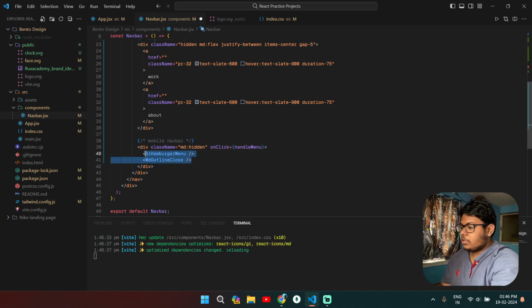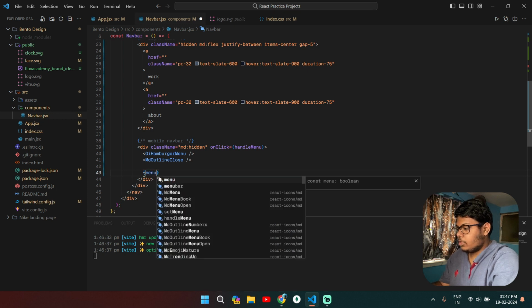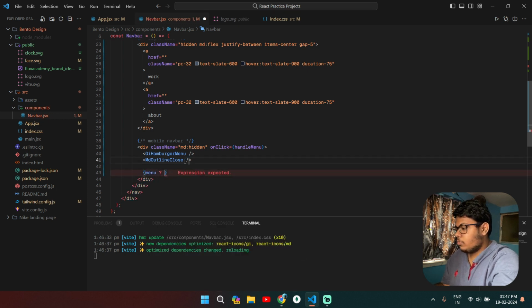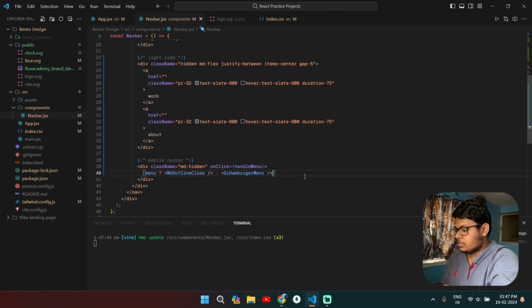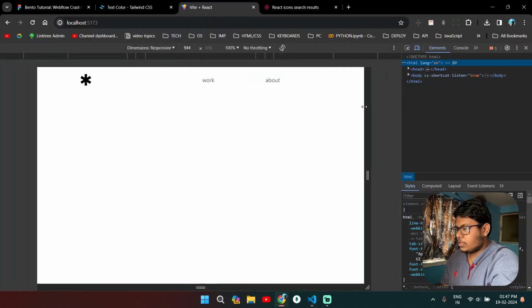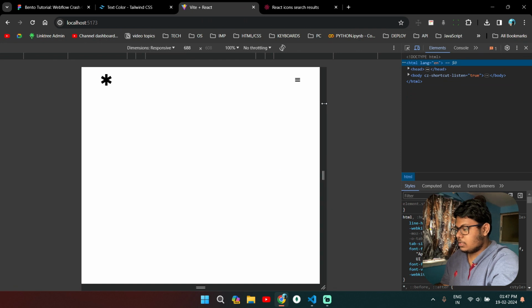Now we have to conditionally render these two icons. Now what we can do is within our curly braces we can write if menu is clicked, then show me this close icon, or show me this hamburger icon. Control X and paste it here. Now if I save this and go back to the screen, we can see whenever the screen size is below 768 pixel and I click on the hamburger icon, it changes its icon to close.